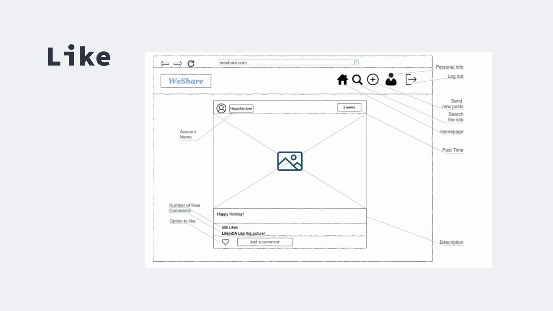User can cancel this like action by clicking the heart again. The heart will be changed to hollow.